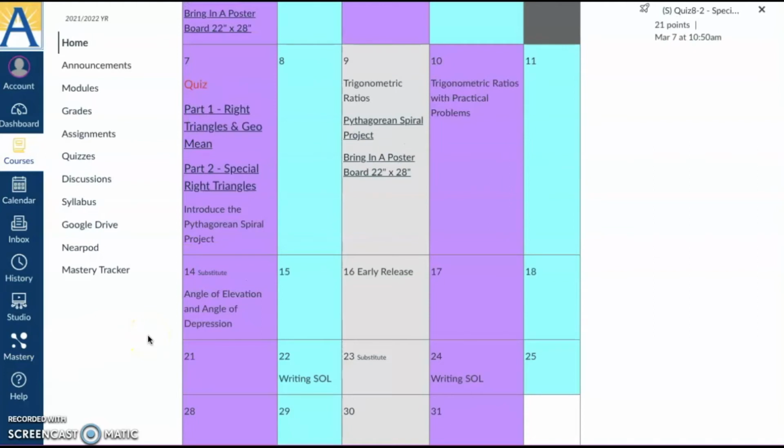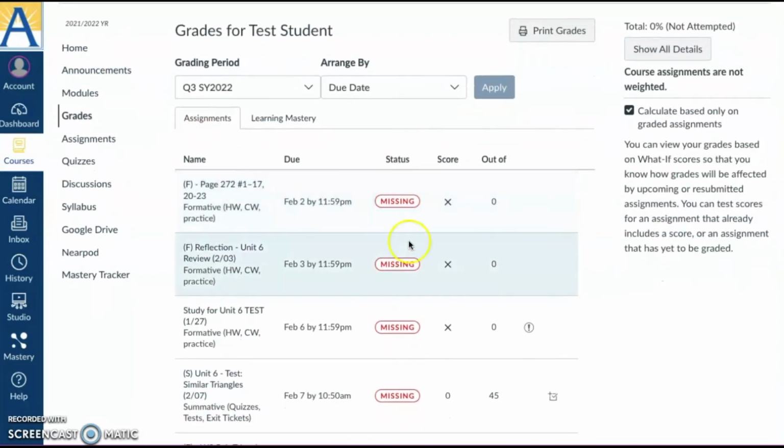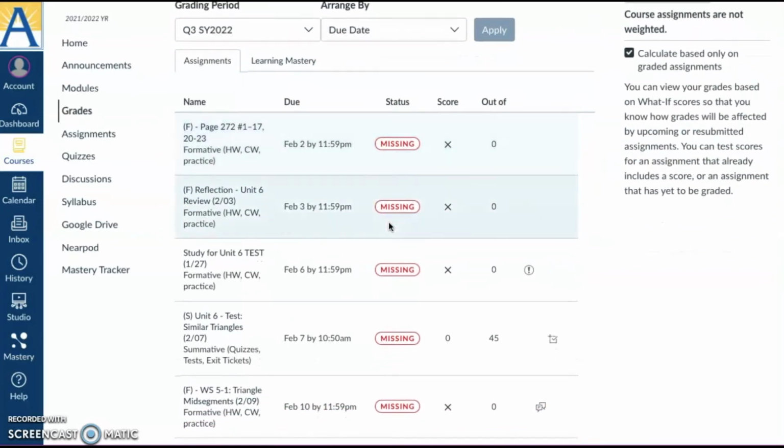Now to look at just some other things, keep in mind, parents, you can work with your student just to make sure they're keeping up with the assignments. We're noticing a large number of students not completing the formative assessments because they're noticing the non-impact on their grades. As you look at a student's grades, this is my test student, just to see what it looks like when we go into the assignments.